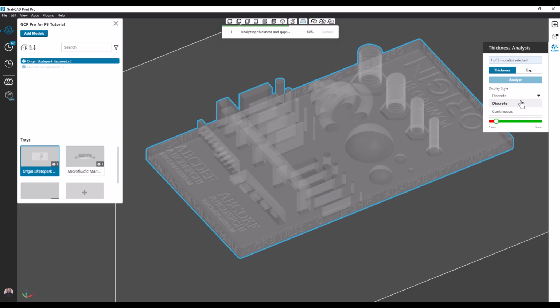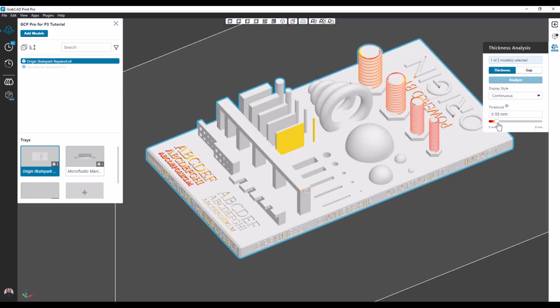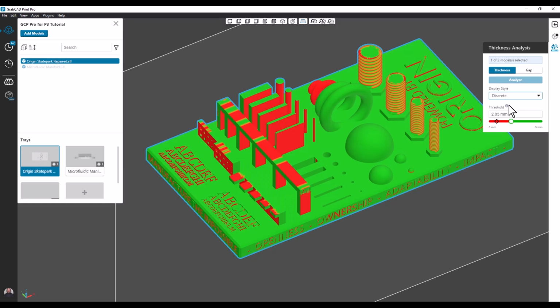Display styles will appear as discrete or continuous, determined by the set threshold value. Adjust by typing in a threshold value or adjusting the slider. The display will adjust automatically based on this value. Discrete style displays features in a go, no-go style, while continuous displays feature sizes with color gradient.